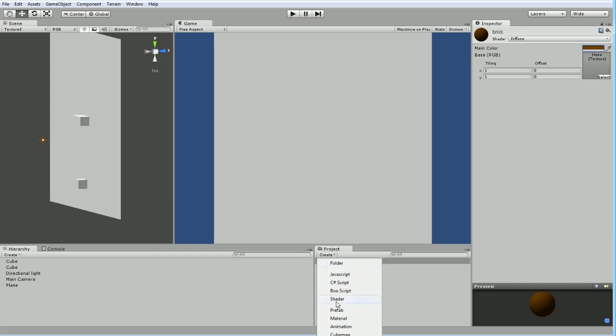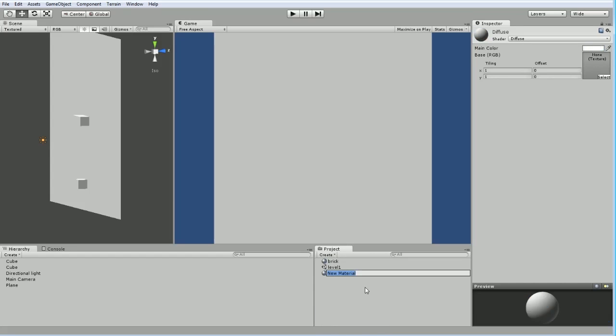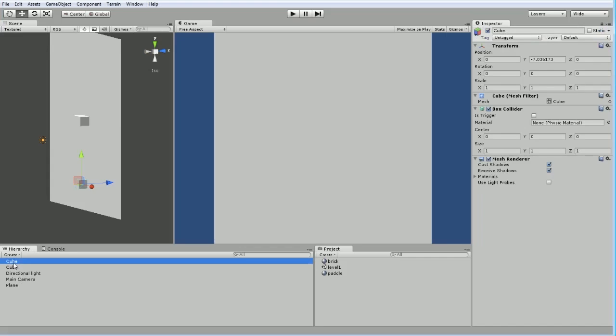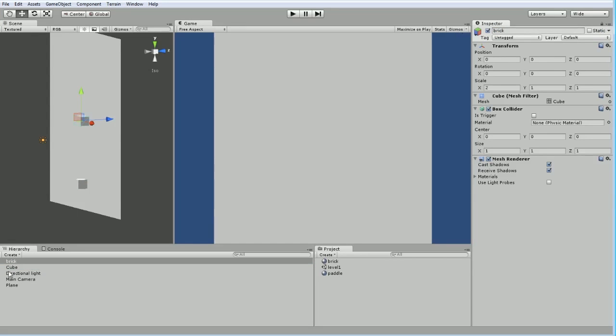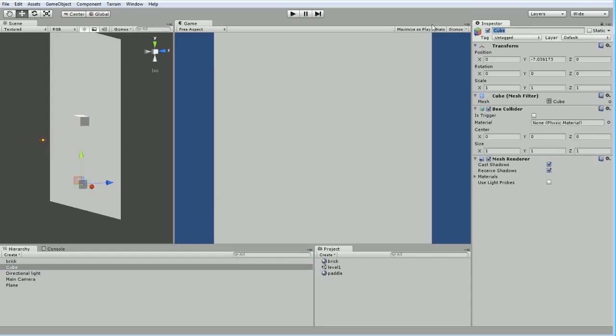And I'm going to create another material in our project called paddle material. I'm going to pick something kind of bright and garish purple for that, so it's going to be completely visible. So at this point, we actually have two things in here called cube. Well, that won't do at all. So let's take our first cube, and in the inspector, we're going to rename it brick. And we're going to rename our second cube paddle.